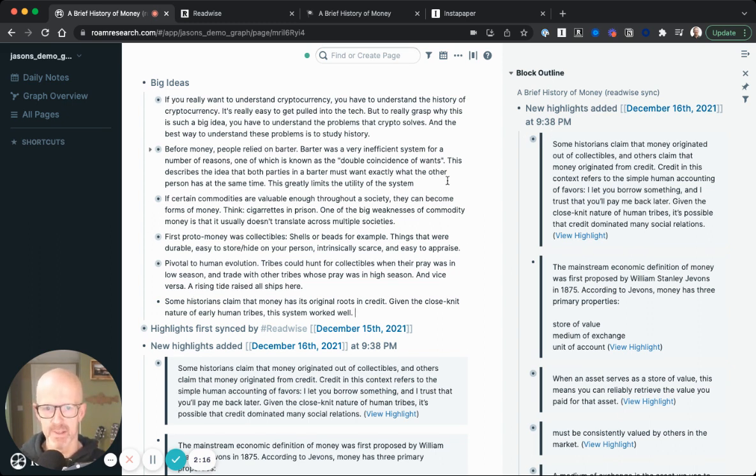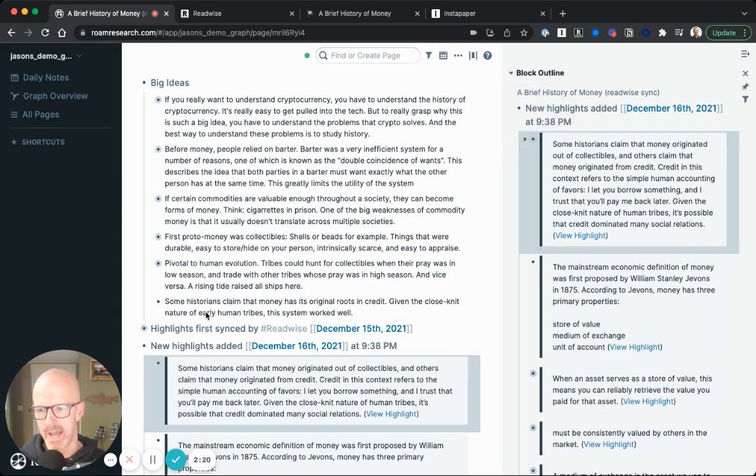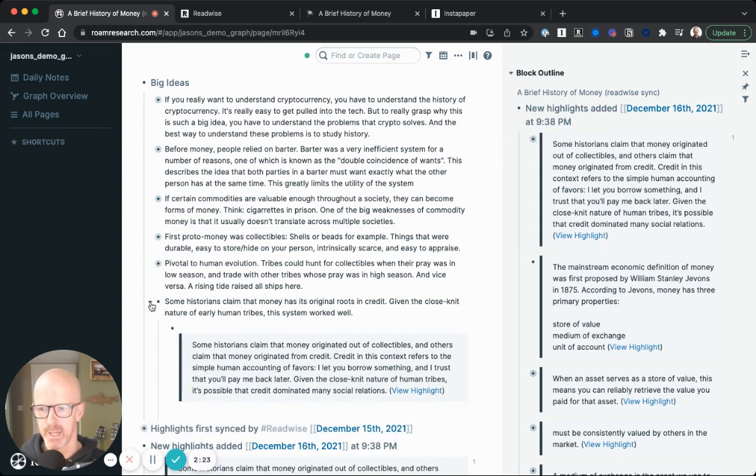And then again, having these side by side now allows me to simply come over here, hold down option, and drag this block over underneath my big idea.